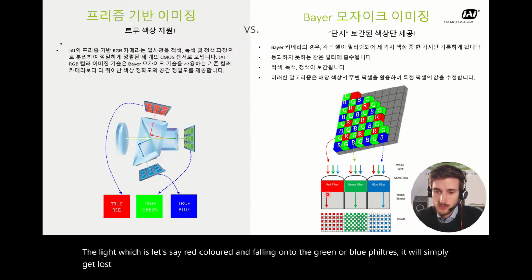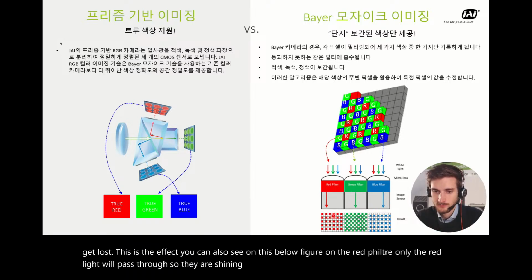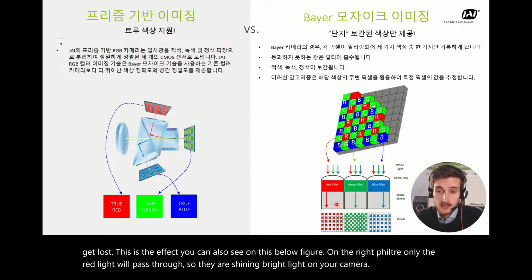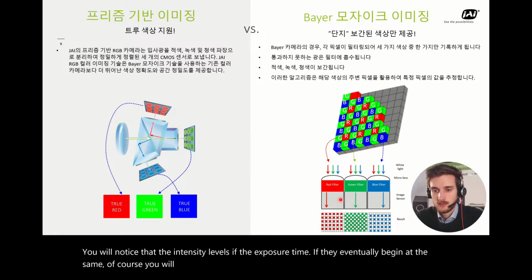This is the effect you can also see on this figure below. So on the red filter, only the red light will pass through. So if you are shining white light on your camera, you will notice that the intensity levels, if the exposure time, the aperture, and the gain are the same, of course, you will notice that the intensity levels are much lower on a Bayer filter camera.